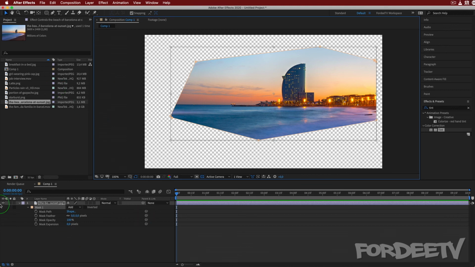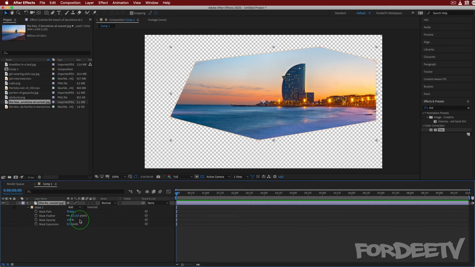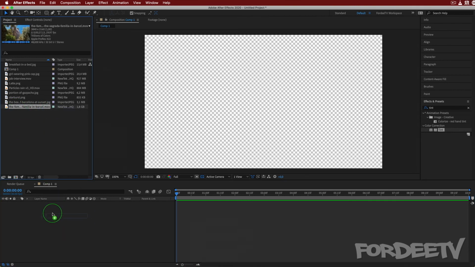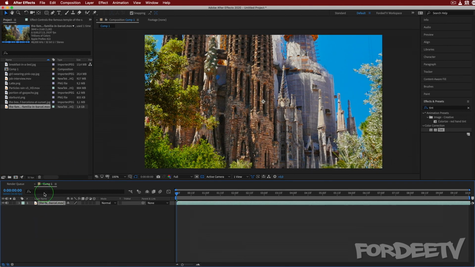I'm going to go over in my composition, select this layer, press delete on my keyboard, and boom, it's gone. I'm going to come over here to my assets, click on this video right here, and drag it into my composition. Up here in the properties, you'll see that it is a 4K video.